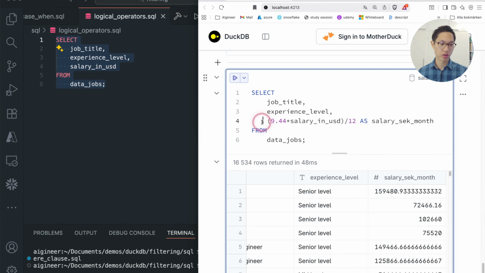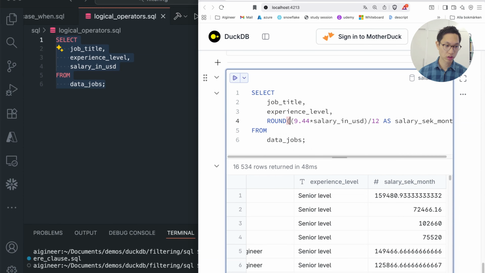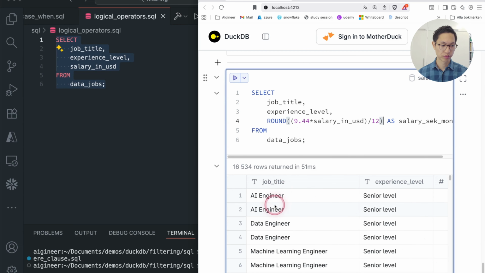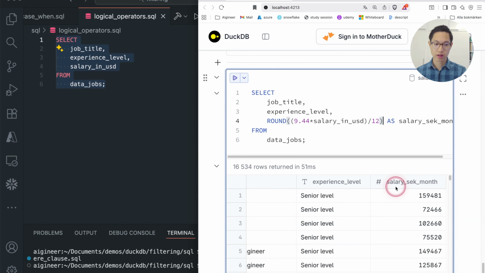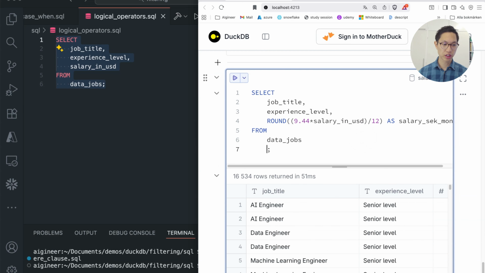Okay, I could also round this. This is the salary SEK per month. Okay, but I want to filter it. I want to filter out those jobs that are really paying a lot. For example, in Sweden, like 200K per month. That is a lot of money, a very high wage.